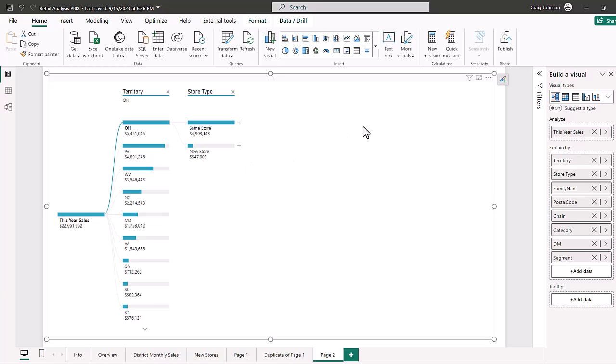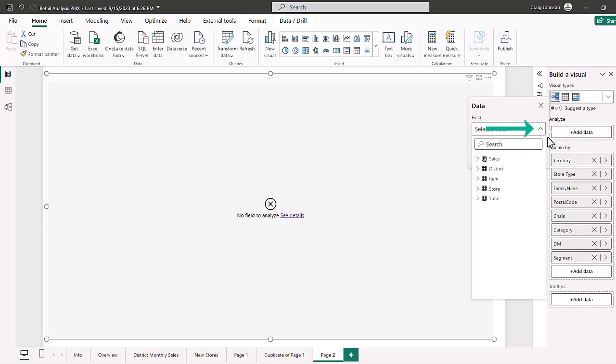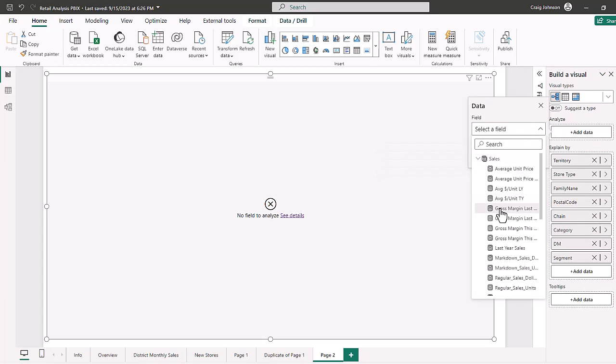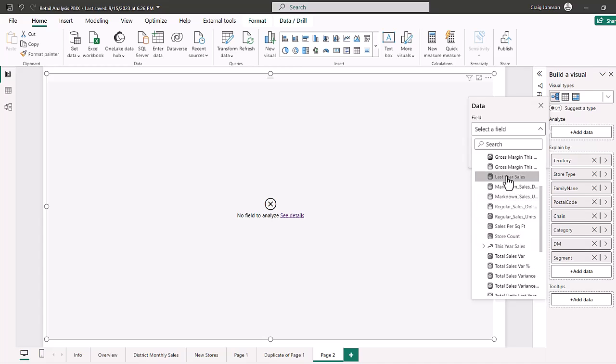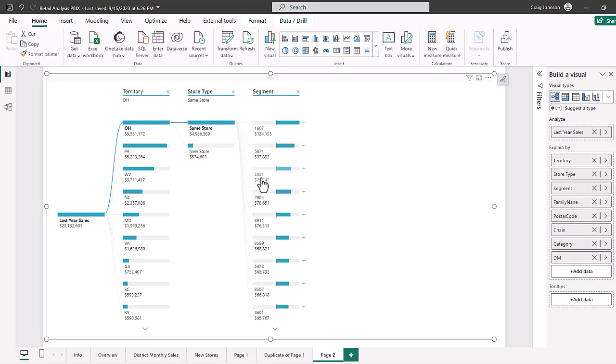So now that we see that territories has the highest sales this year for Ohio, if we want to see last year's sales with those same breakdowns, we can hit the X under the Analyze By, and then we can add in, we can search under sales, we can see last year's sales. And now we can analyze last year's sales, and we automatically see that Ohio had the most sales in the previous year, and same store sales are then broken down. And then if we want to see the next level for segment, we can choose the segment we want to see. So this is a very robust feature in Power BI.